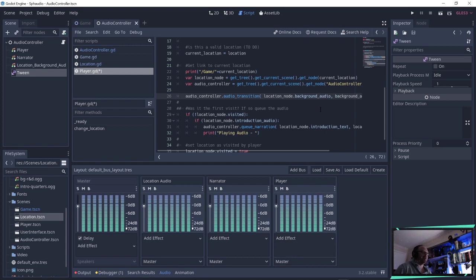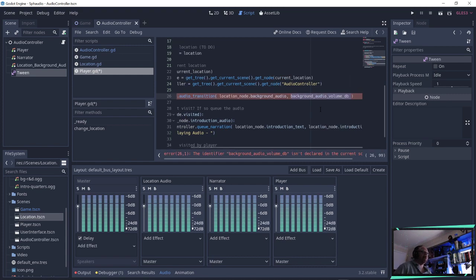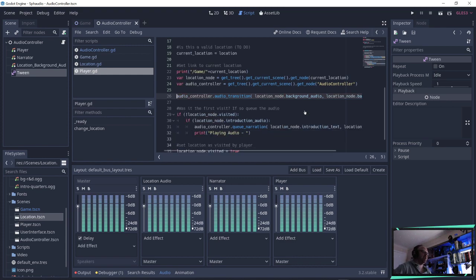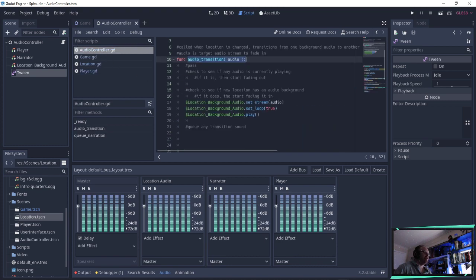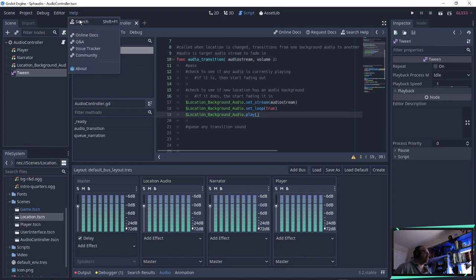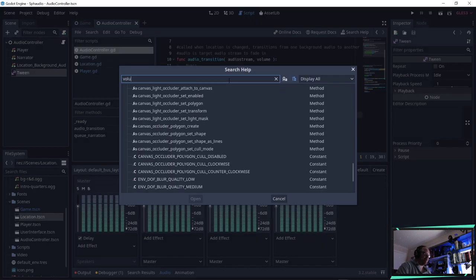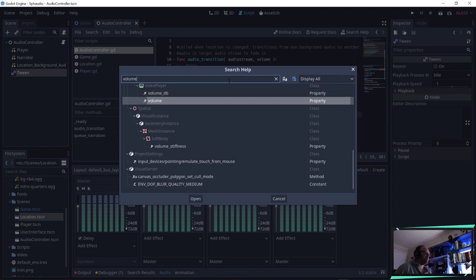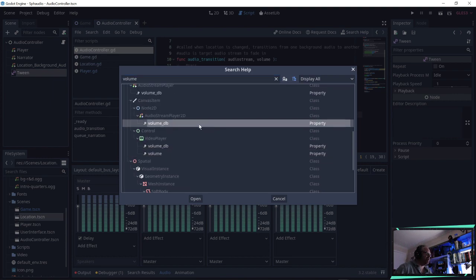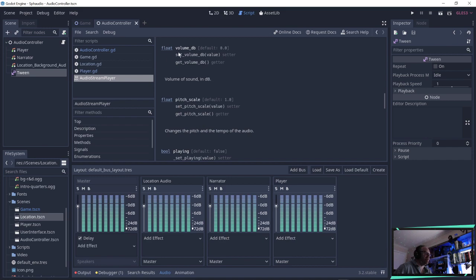So the other thing we want to do is set the volume, right? So I'm also going to pass in the volume here, which means we need to go back, just add audio, comma, volume. I'm actually going to use the word stream here because that's the type of object we're passing in, so just a bit more cohesive. We need to know how to set the audio volume. So let's check out volume. Volume dB, that's a video player. What about audio stream player 2D? Volume dB, default 0, set volume dB is a setter.